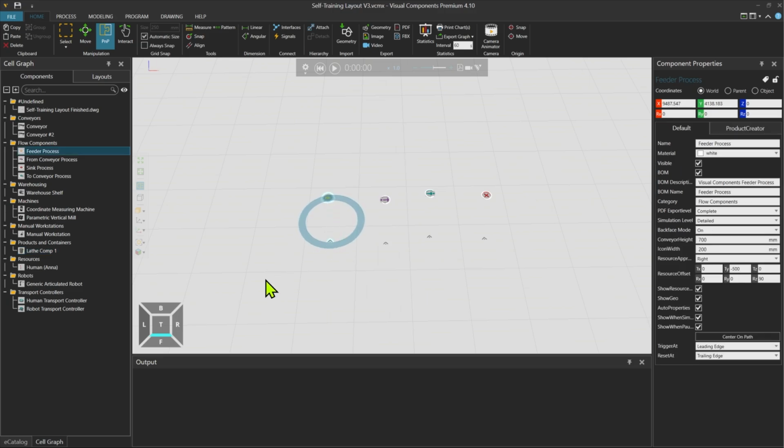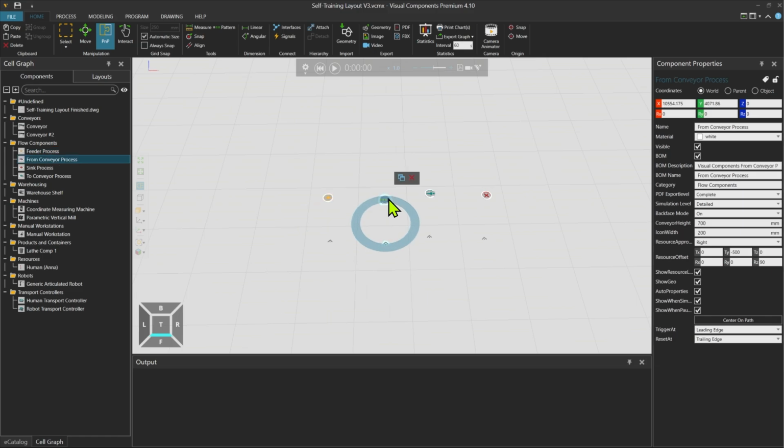The first component that we want to look at is this yellow component called the feeder. And this will be the source of our product. So this will be creating the lathe comp 1 component. Then we have the from conveyor process, which allows us to create material flow from the conveyor when we want to transport products from the conveyor. Then we also have the to conveyor process, which allows us to transport products onto the conveyor. And finally, we have the sync process, which is the end of our material flow where the products get removed. So these are the 4 helper components that allow us to map and create material flow in our simulation.